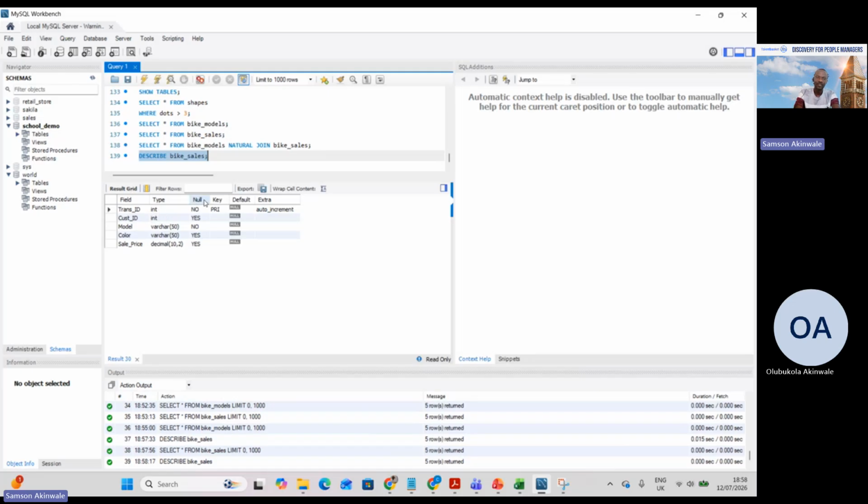Was it set to be null? No. Is this trans ID a primary key? Yes, it has written it there. It is a primary key. What is the extra information that is also included in this column when it was being created? It was set to self generate. It was set to auto increment.